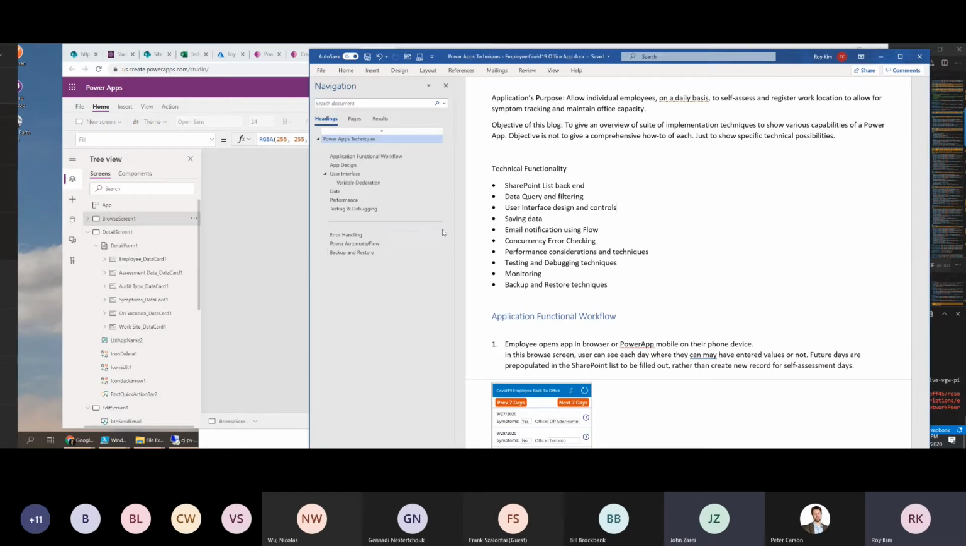And some simple concurrency checking, okay, as well. And some performance considerations I've been tackling, especially around large lists, testing and debugging techniques. This is really key. Basic monitoring and how I've approached some backup and restore techniques.